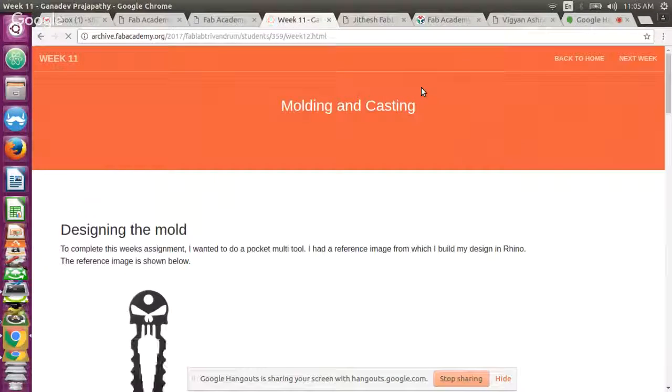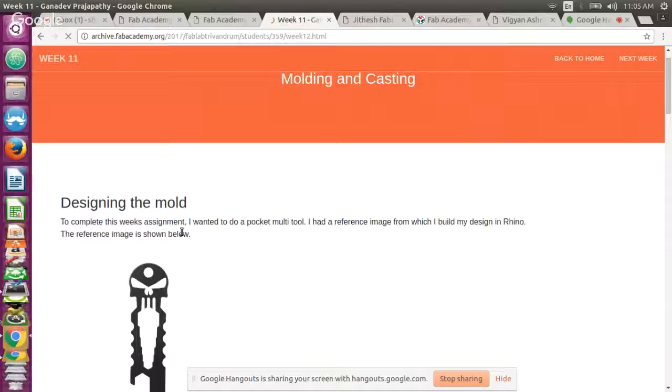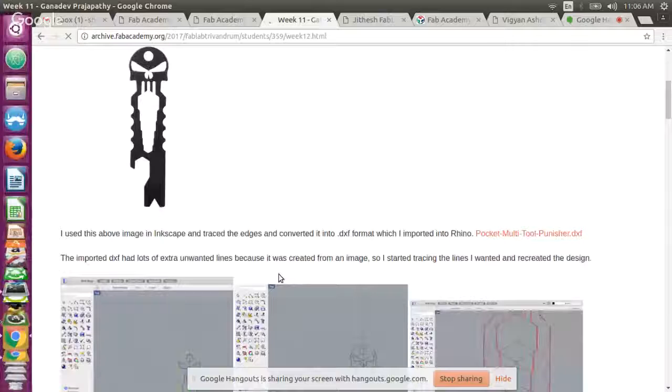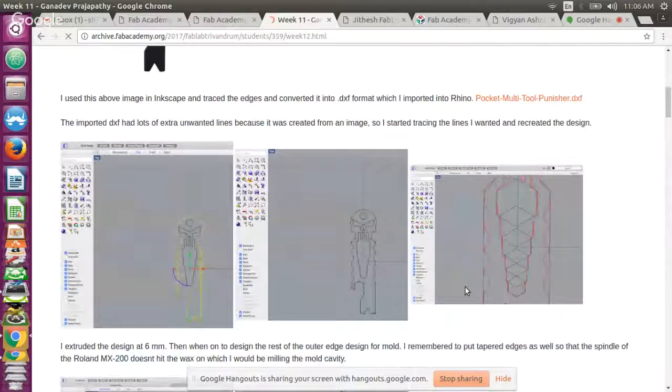Tell me about your assignment. I started off with the image I got from Google. I have provided the reference image I used for building the design. I imported that into Inkscape, inverted the design and converted it into traces, exported it in DXF format, and imported that into Rhino and worked with that.